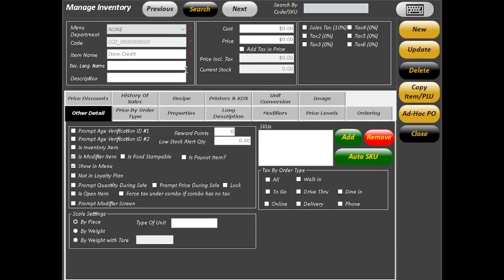Now from the inventory screen, you're first going to want to search for the item you wish to change the price for. At the top of the page, there is a previous and next option, but you can also hit the search button in between to find the specific item you're looking for.